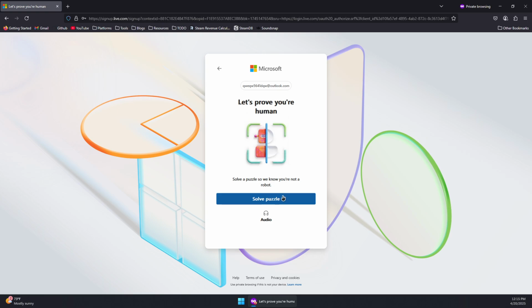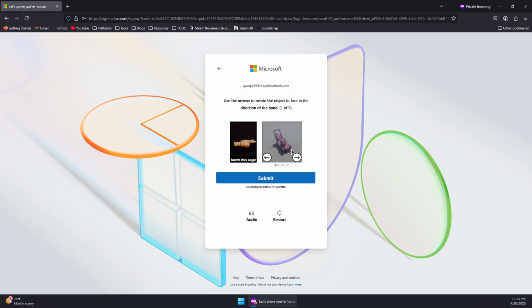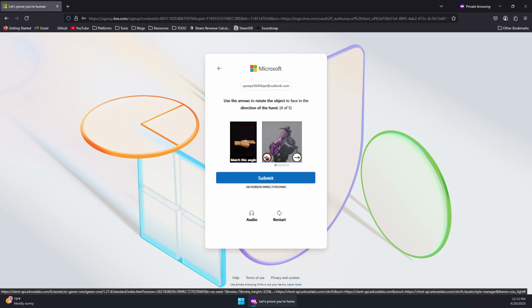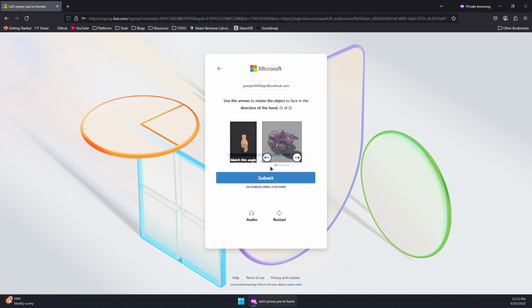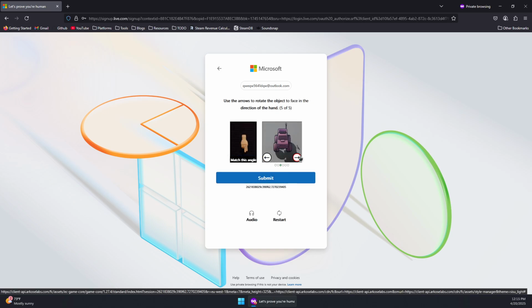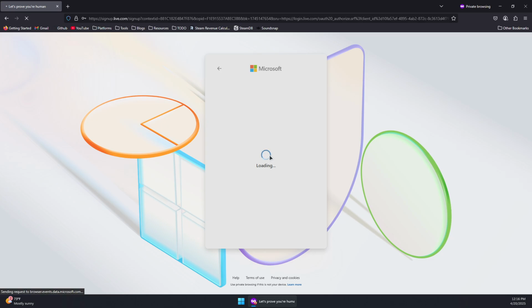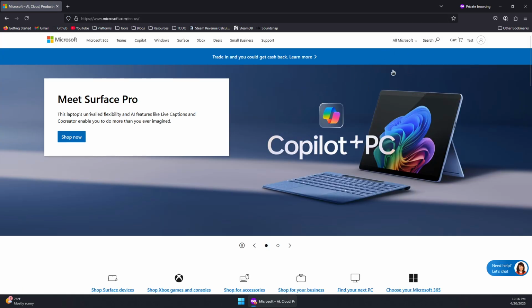Now you'll need to solve this CAPTCHA. So you will need to rotate this towards the hand direction and then click submit. Then once you complete the CAPTCHA checks, you should wait for it to load and it should log you into your Microsoft account. And that's it.